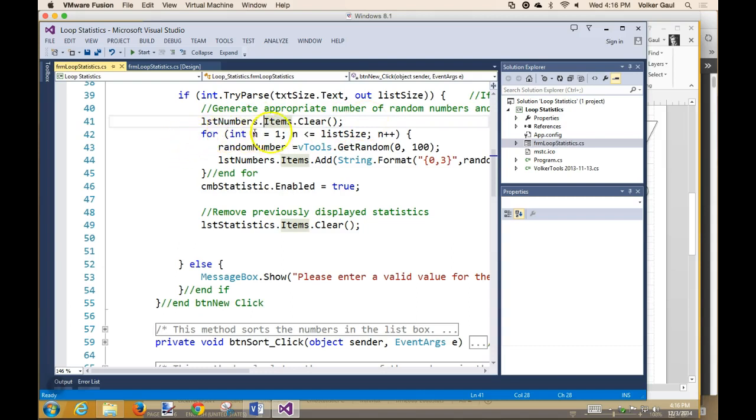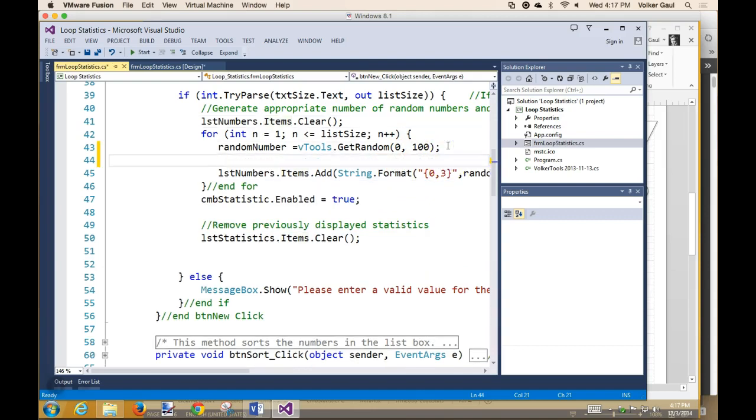Then I wrote a regular for loop, a classic for loop that starts at 1, goes to the list size, and generates 100 random numbers. Or I'm sorry, as many random numbers as we want, from 0 to 100. And then to make it look right and to sort properly, we had to print them or add them to the list box with a size of 3, so they got some leading spaces. So this command here ensures the numbers sort properly.